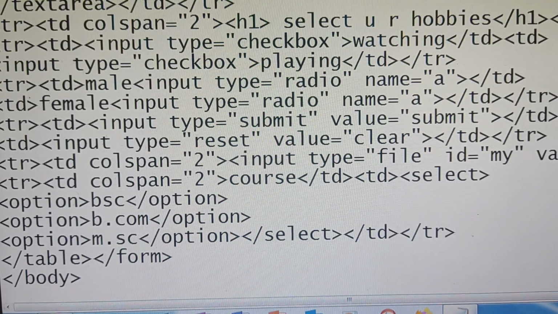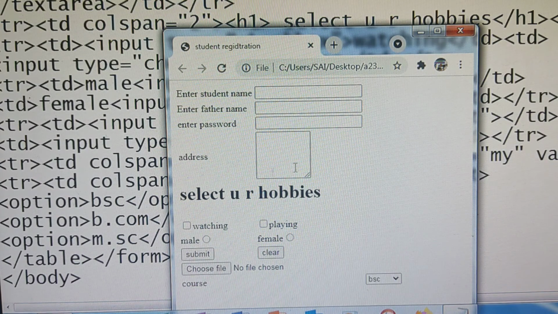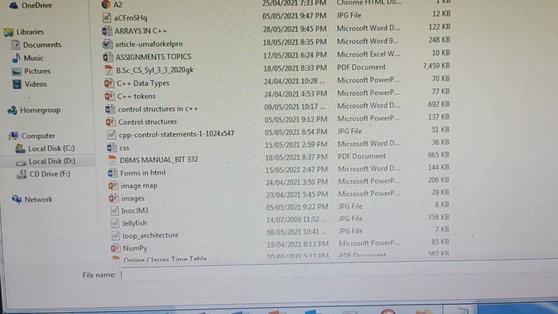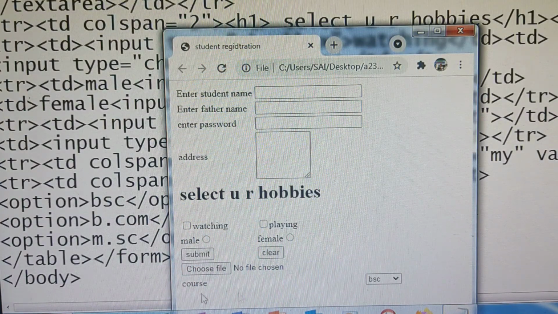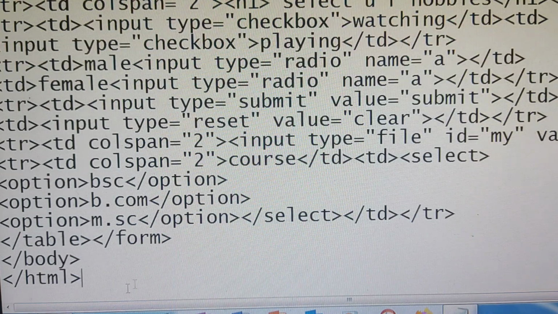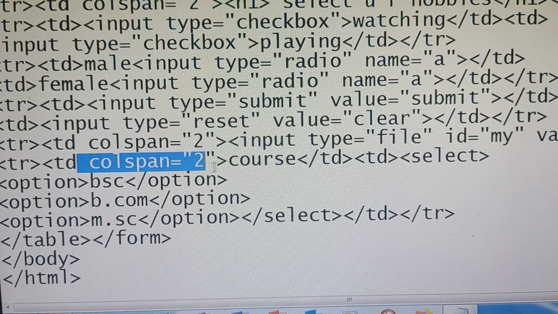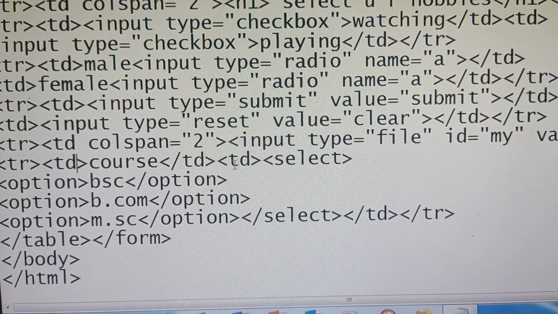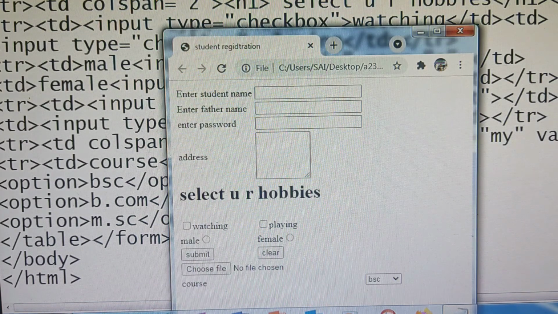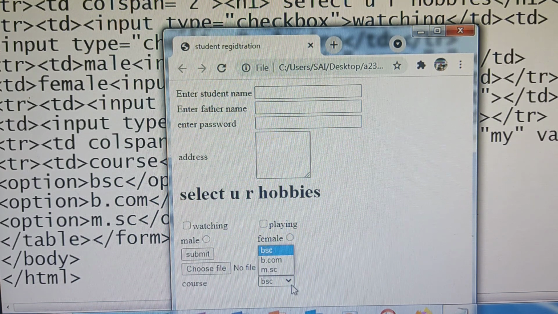Save it. Come to browser window, refresh this. So this is a simple form. Okay. So choose file. When you select the file now, again it will give like this. So course BSc is taking 2 columns. So better you keep this in a single column only. This is a colspan course. No need for colspan here. You remove this. TD. Next, save it. Course BSc like this. So now your presentation is good.